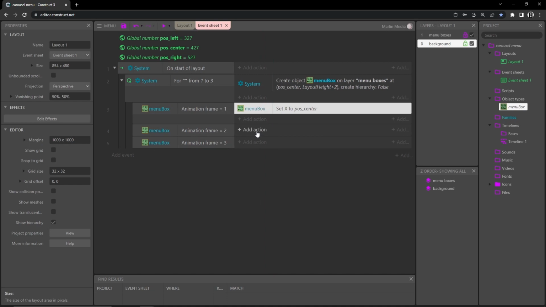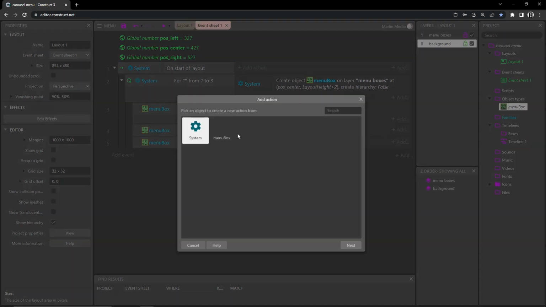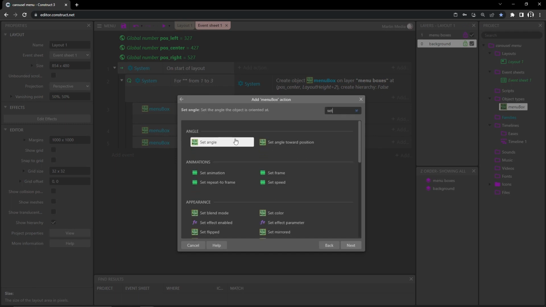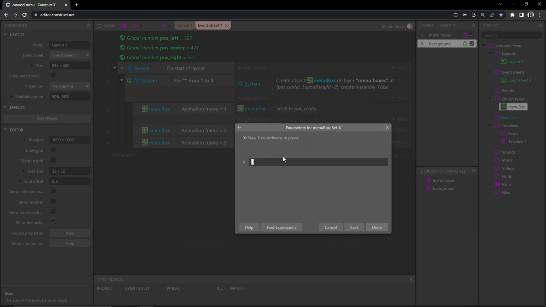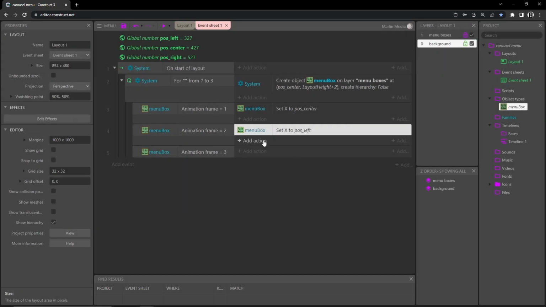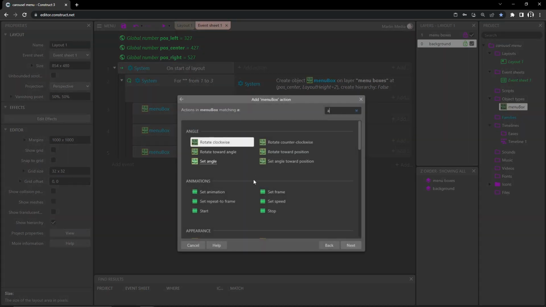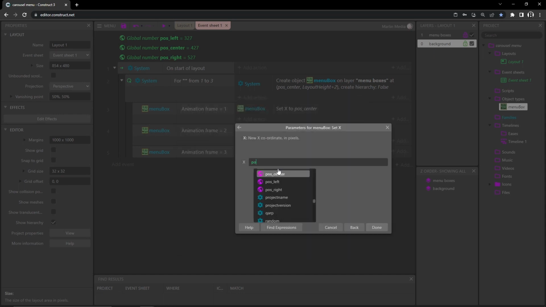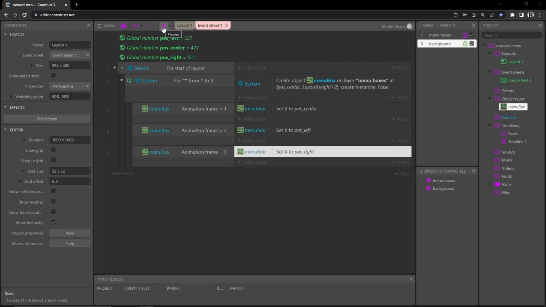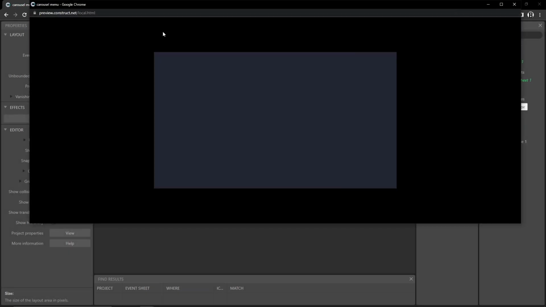So for animation frame 2, I'm going to add an action, go into our menu box, set X, and I'm going to type in position left. And then our third one, do the same thing, set X to POS right. Okay, now if we play this, we still won't get anything because we haven't changed animation frame. It's still creating the object at animation frame 0.